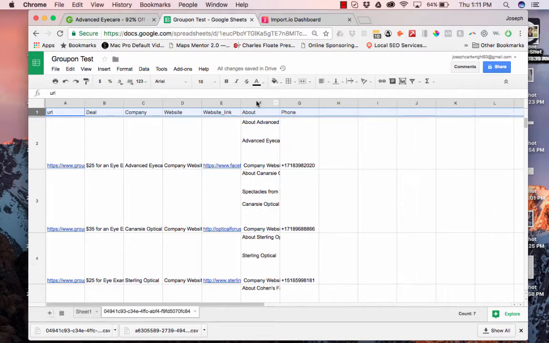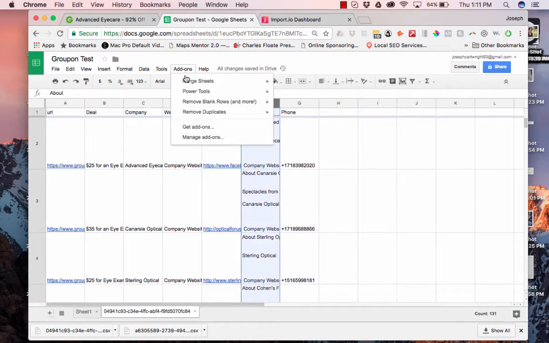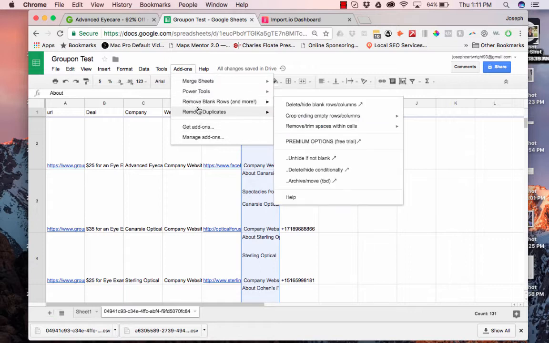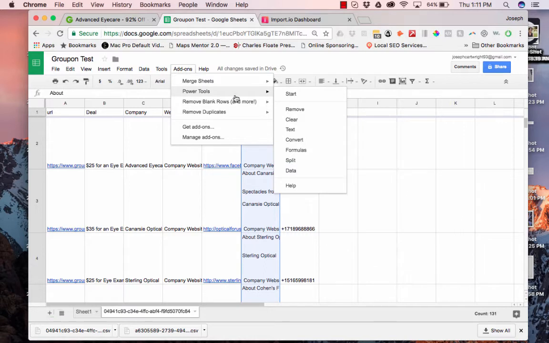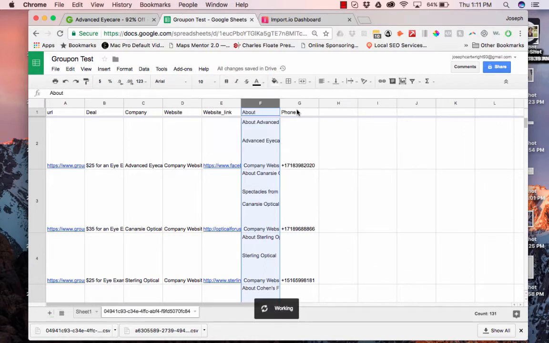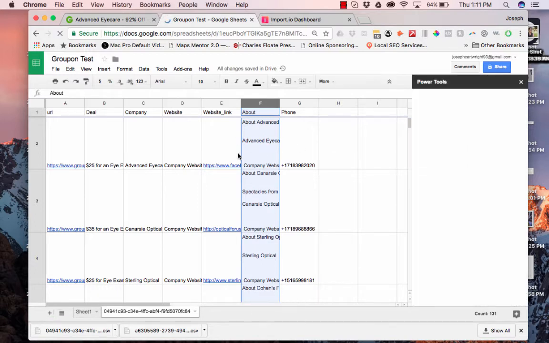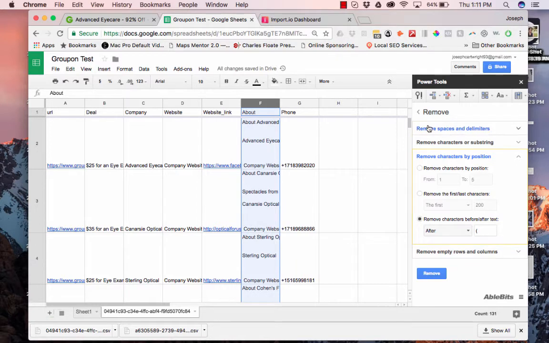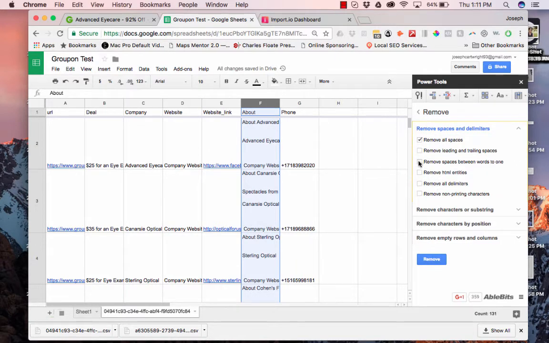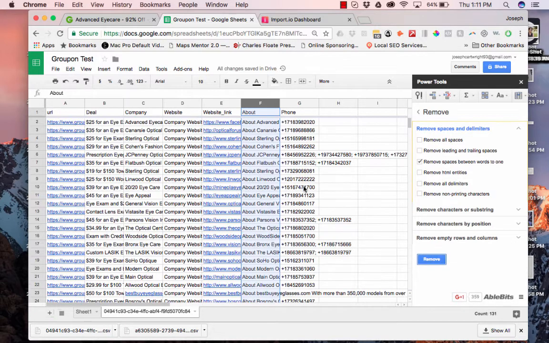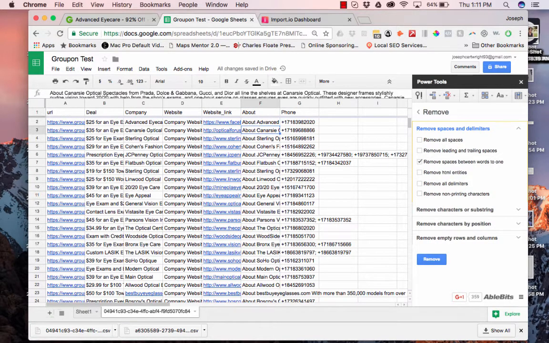So the first thing is there are some add-ons you install, and basically you go to get add-ons, and you search for power tools, remove blank rows, and remove duplicates. And so when I go here to remove, I'm going to remove all these spaces I don't need. So remove spaces, remove all spaces between words to one. And see, boom. The next thing I try to do is see if any of these have the doctor's name.